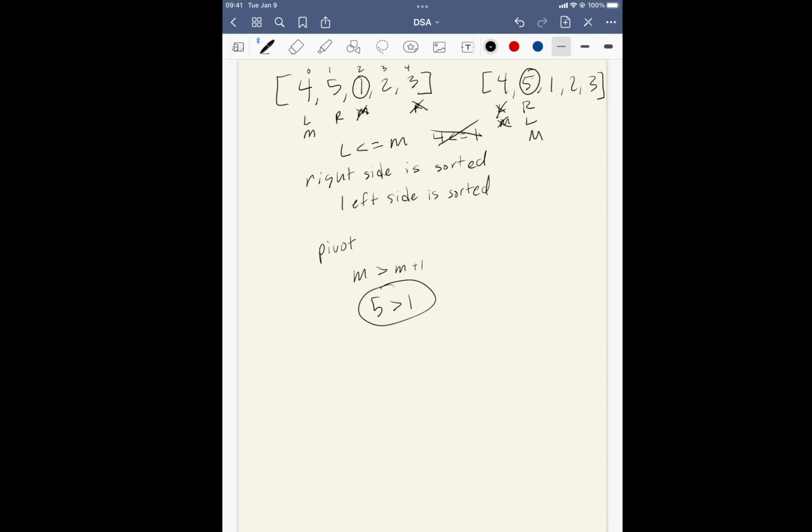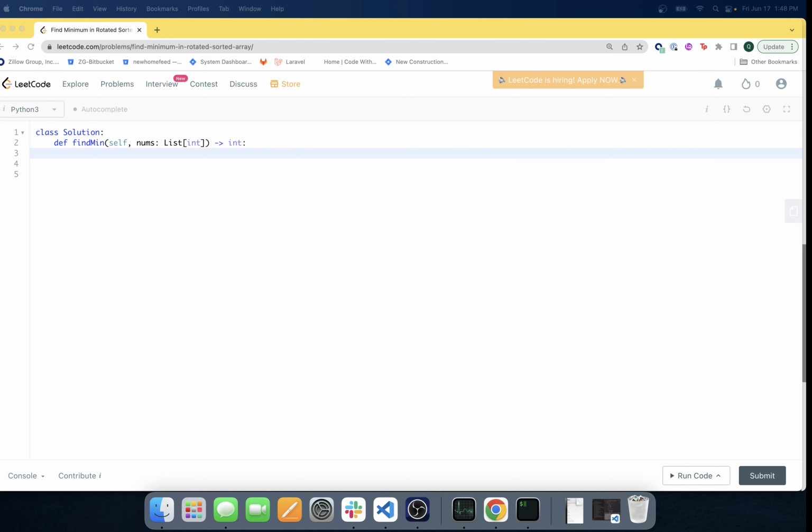And so now we just want to return mid plus 1, which is 1. And 1 is the minimum of this array. And that's how we find the answer. So let's see it coded up.